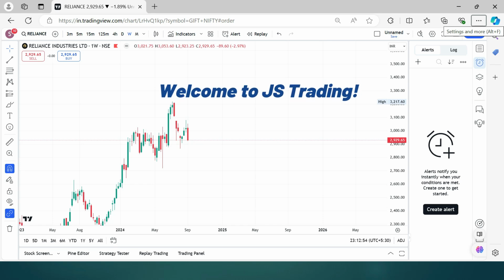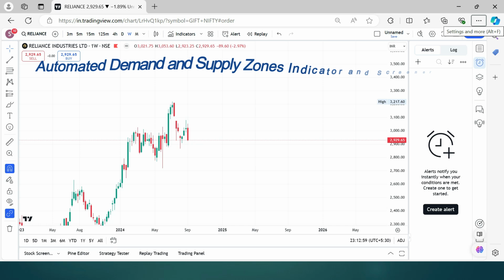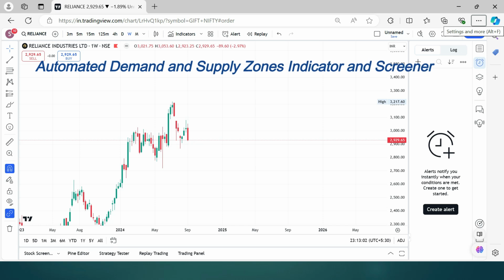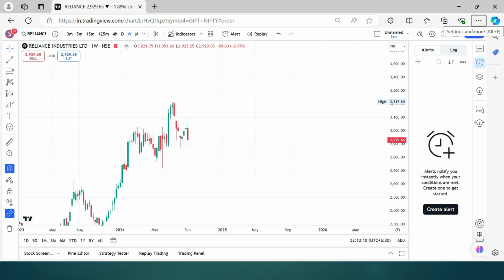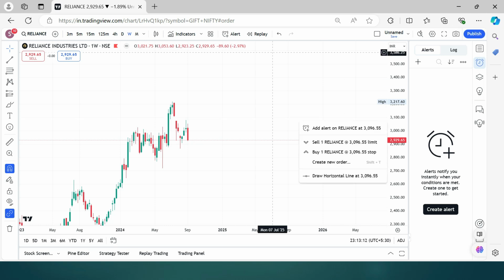In today's video, we are diving into one of the most powerful tools in trading, the demand and supply zones. Here I'll be showing you how you can use our automated demand and supply zones indicator to identify the zones and how to filter the stocks by using our advanced screener to find the best trading opportunities. So stick around to see the real world examples that can take your trading to the next level.